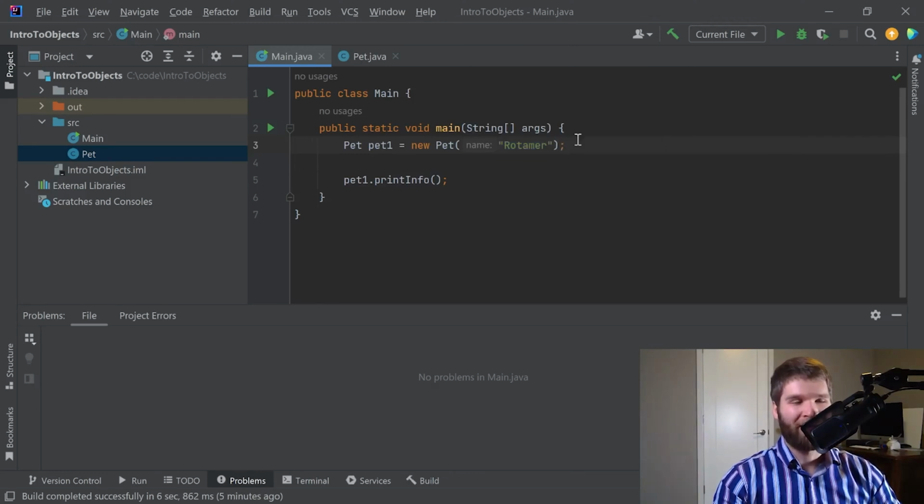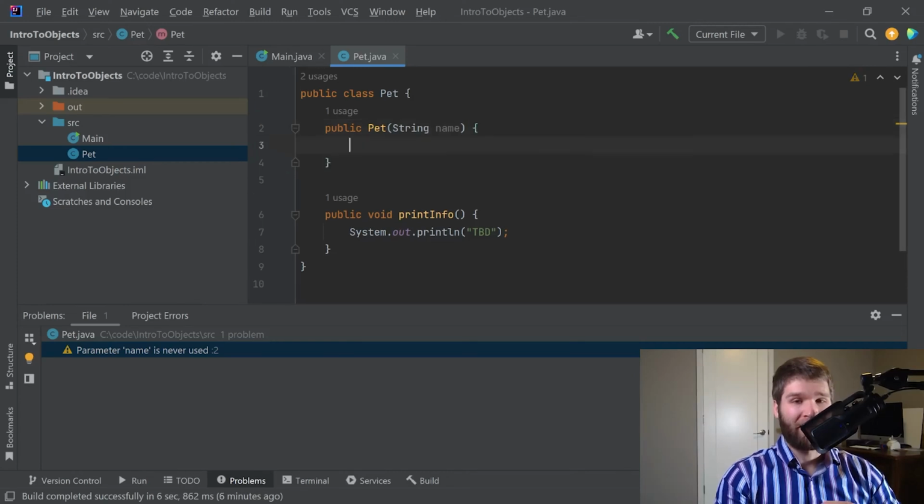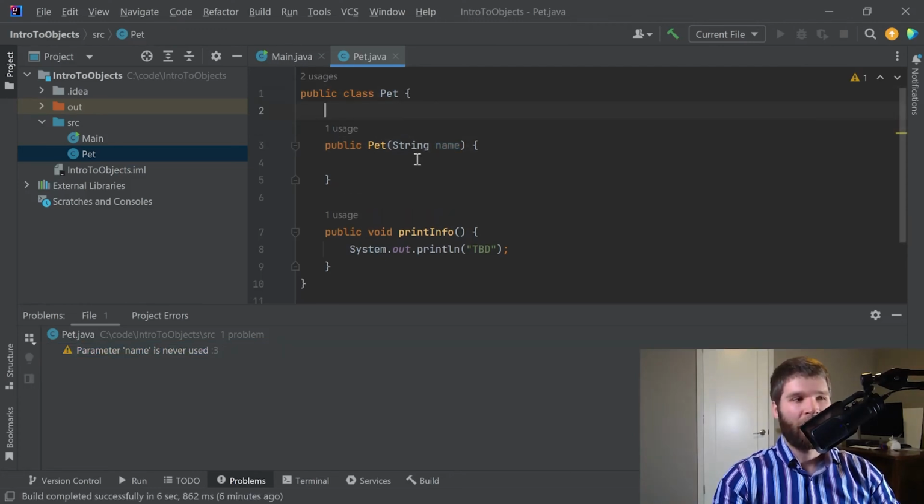Now that I've passed in a name for my pet, I want to be able to indicate my pet's name in the print info method. So how do I do that? Now that I've passed in a variable name, I want to set it to something that I can remember in my class, so that when I need to access it in the print info method, I can use it. So I'm going to create another variable that holds the value of name. I'm going to call that variable, for now, myVar, and it's going to equal name.